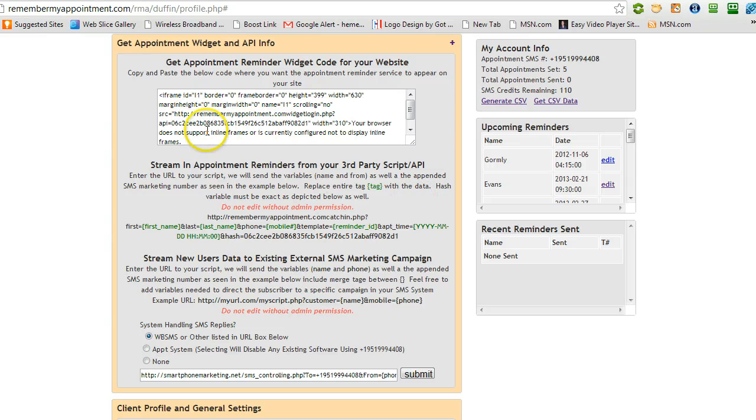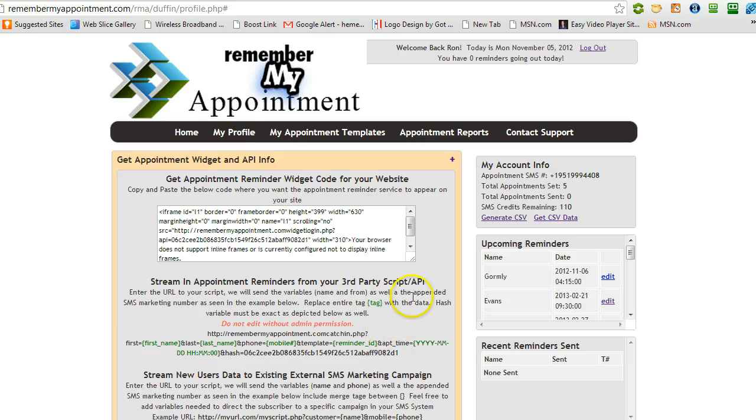This is called an iframe. Right here, this iframe creates that window that I put on your website to look into this program. And this is information down here to transfer the name and phone number to another software program if you might have it and want that. And I have done that to another program, and I'll show you that in a minute because it's going to be very important to you.